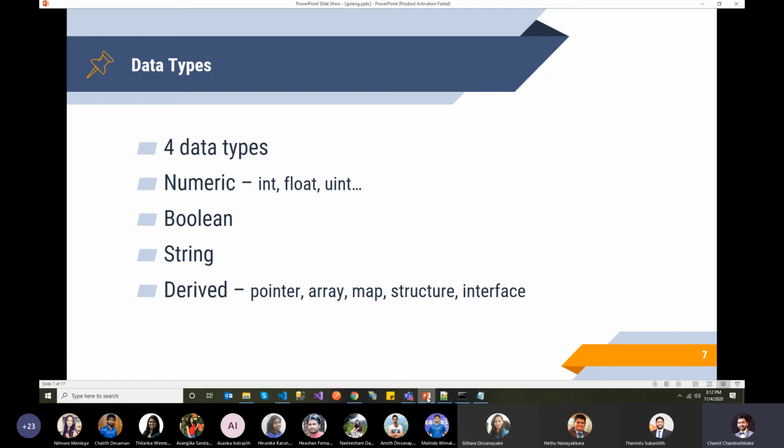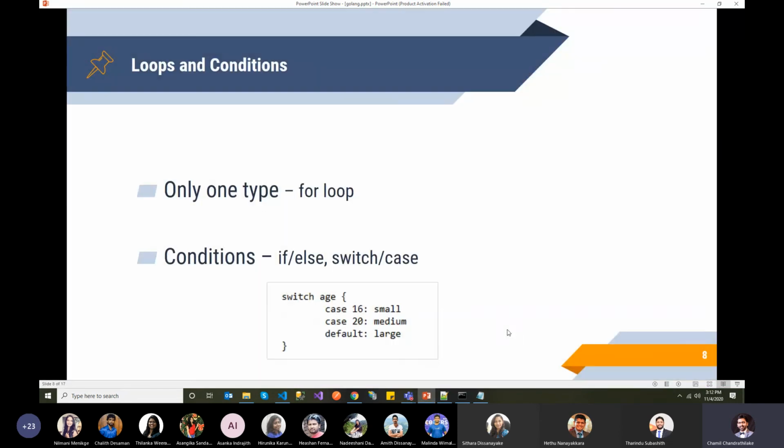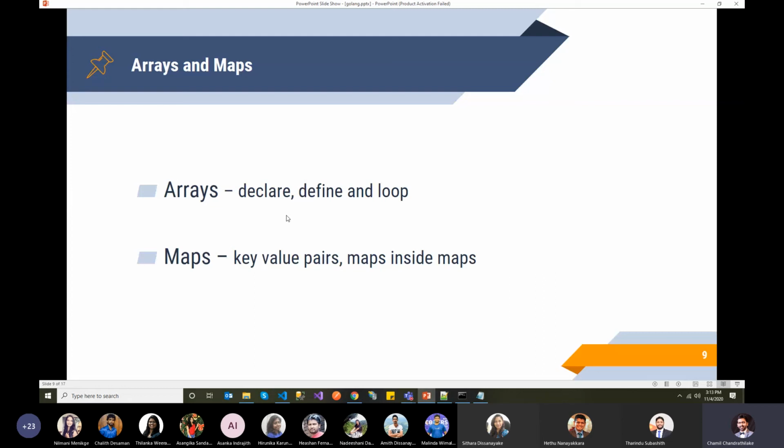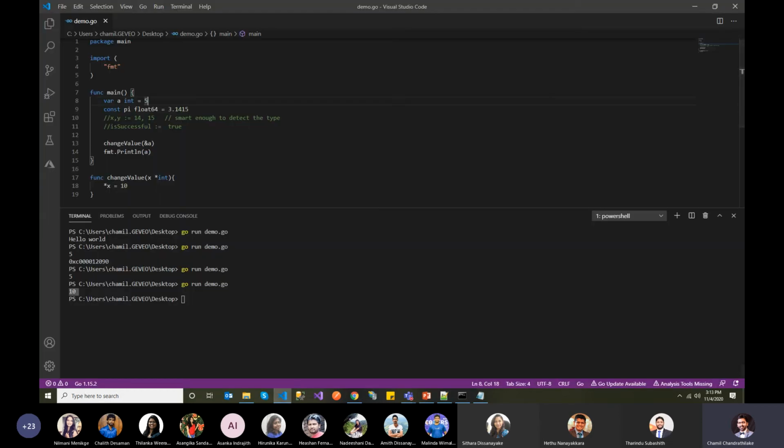And the next topic is loops and conditions. In Go language, there's only one type of loop, which is the for loop. And when it comes to conditions, you can use if else or switch case. And switch case has a simpler syntax. It doesn't have the keyword break. Then we have arrays and maps. Let's move on to the examples again.